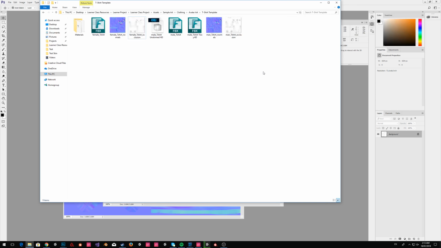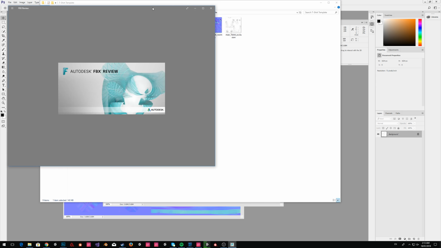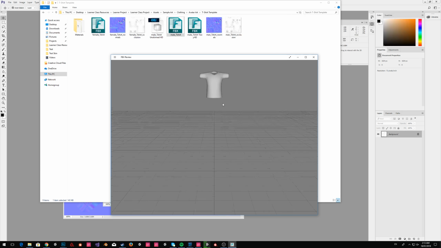What we've actually provided is we have a male t-shirt, so if we open this one up, we'll actually be able to see we've got the design of the t-shirt, so it's a very simple one. We have a female version that has the same UV layout as the male one, so this will be our first item we play with, and that way you can create a clothing item that works on both genders without having to make additional textures.